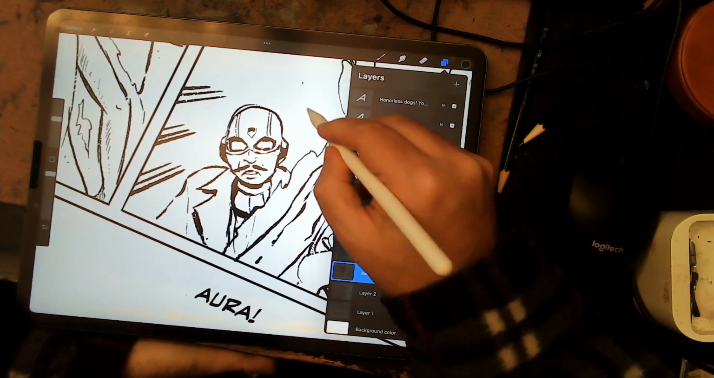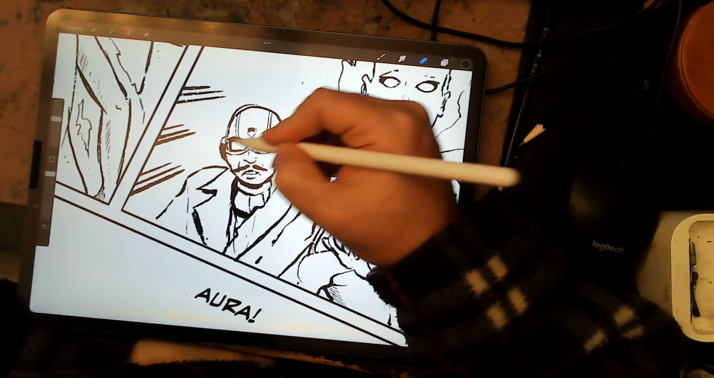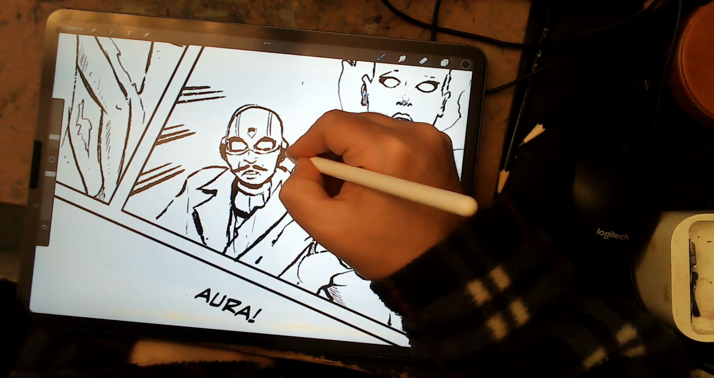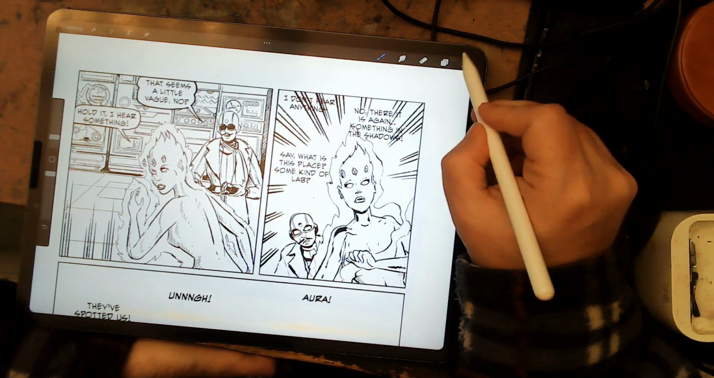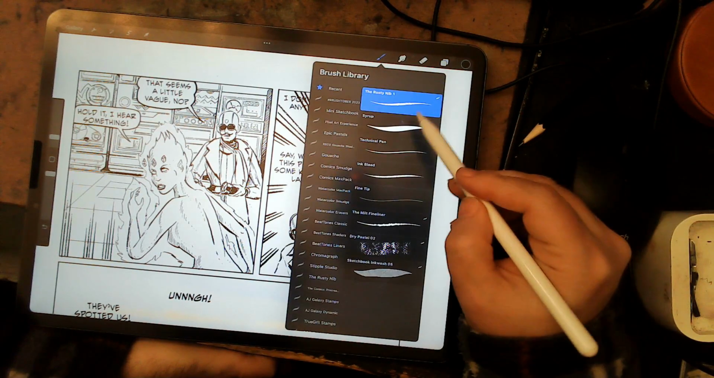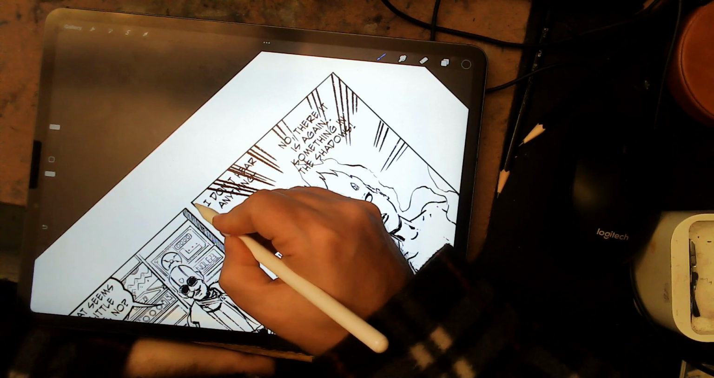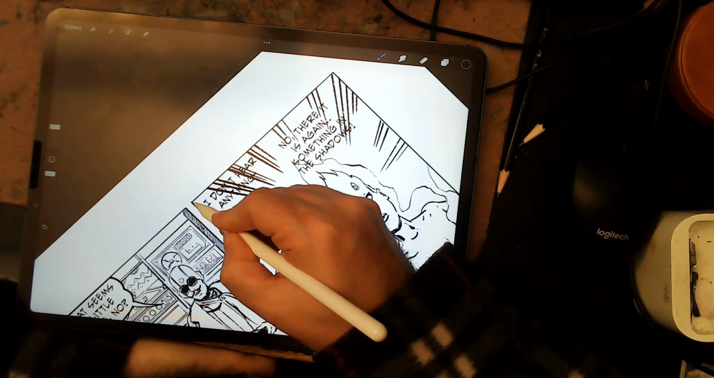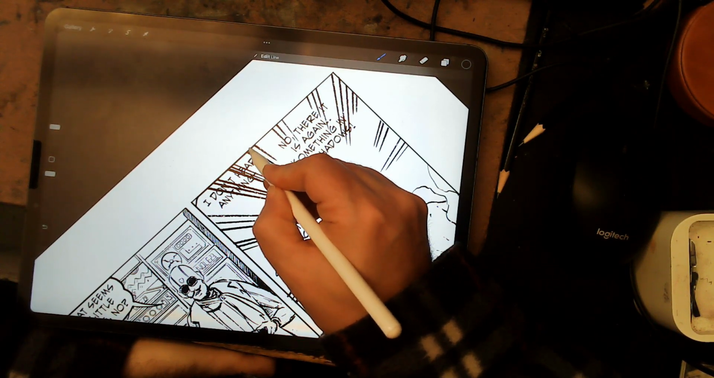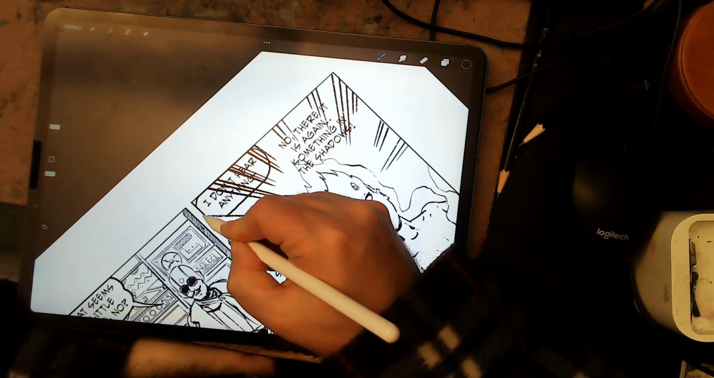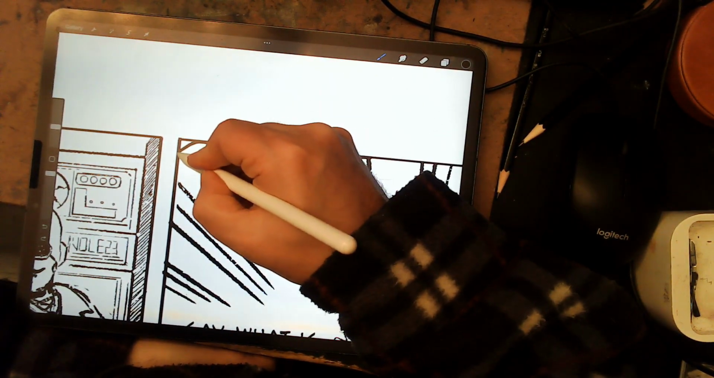Oh, I did that whole thing on the other layer. All right. Let's go ahead and knock out these speech bubbles and we'll call it a day, right? Come on now.